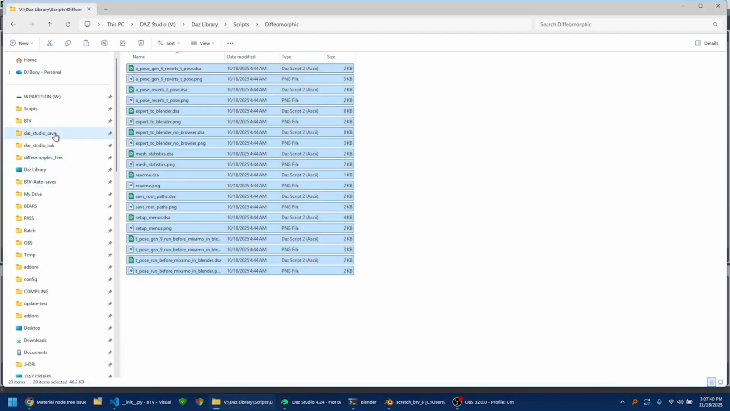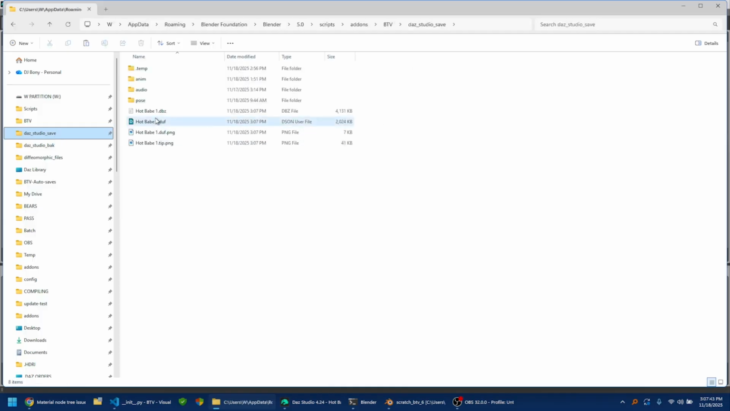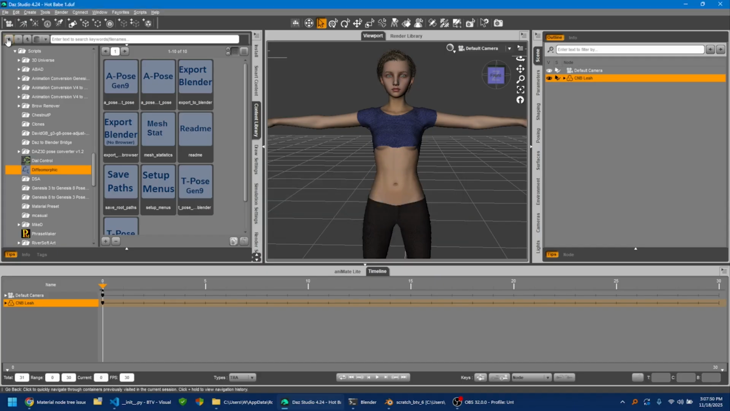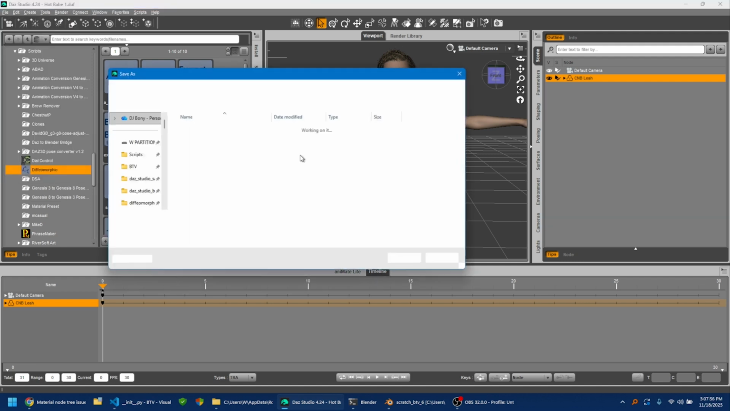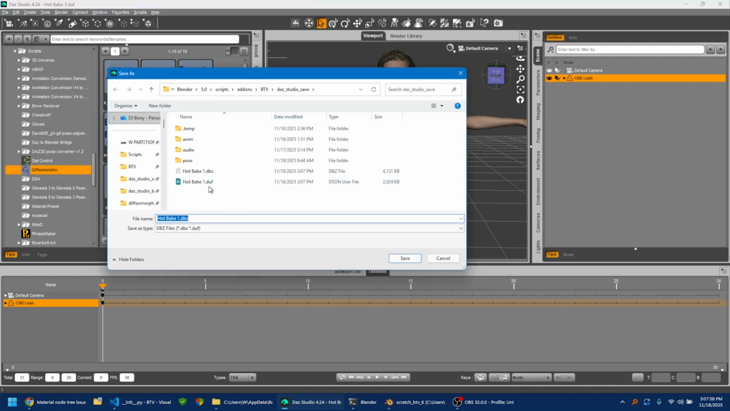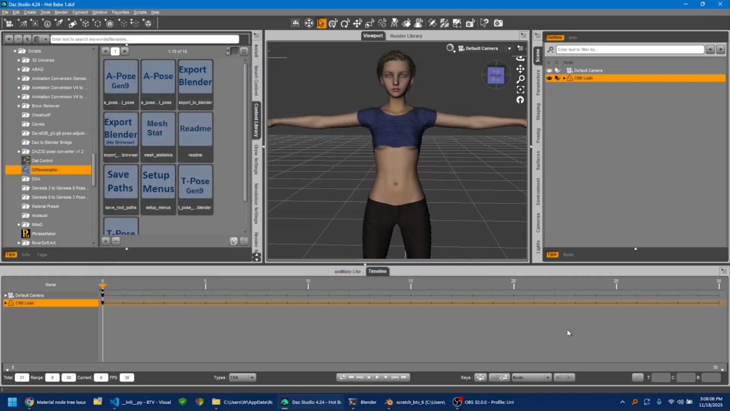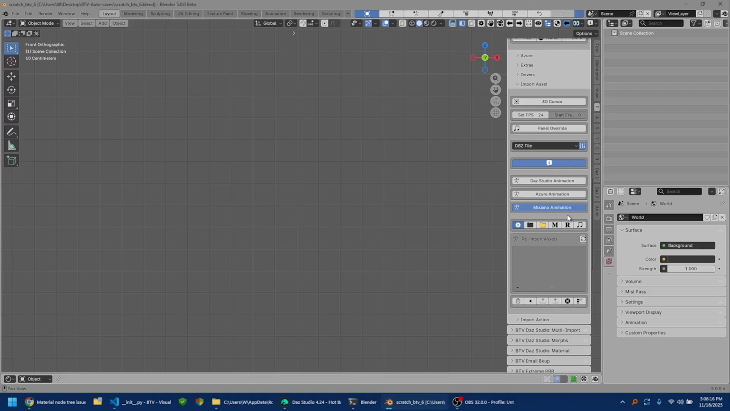So I'll go ahead and show you in the DAZ Studio save folder, you now have a DBZ file that it adds. If you run the normal export to Blender script right here, the normal one, then it'll bring up the file browser where you last saved your file and offer to save a file that ends in DBZ. I'm just going to go ahead and cancel out of that. Now the character is ready for import into Blender and to have a Mixamo animation added.